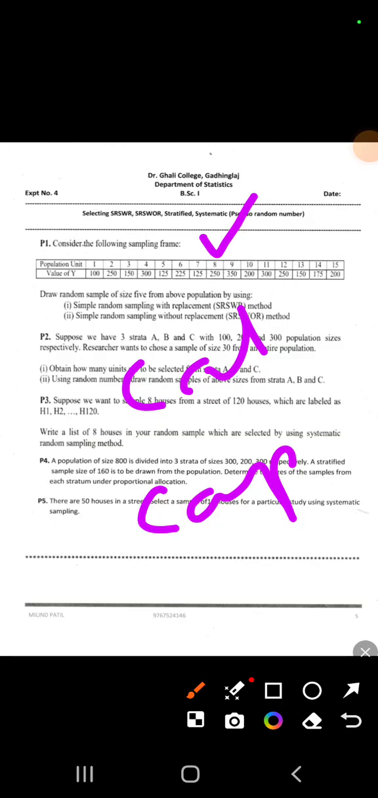Pseudo means we can generate random numbers with the help of a computer, a calculator, Python programming or R programming. Suppose we are drawing a random sample with the help of a machine, that is called a pseudo random number. And this experiment deals with selecting simple random sample with replacement, without replacement, stratified and systematic with the help of pseudo random numbers. We will start with our discussion with problem number 1.